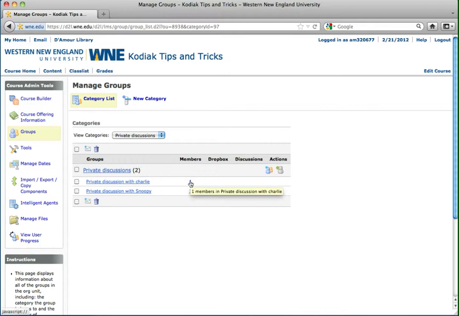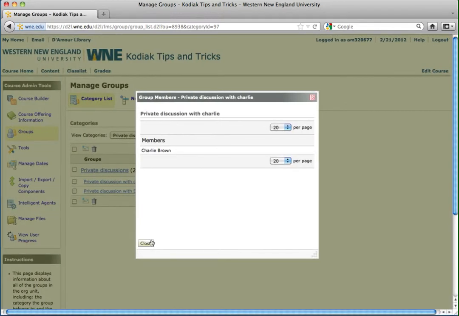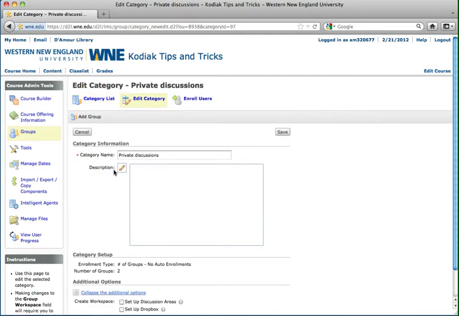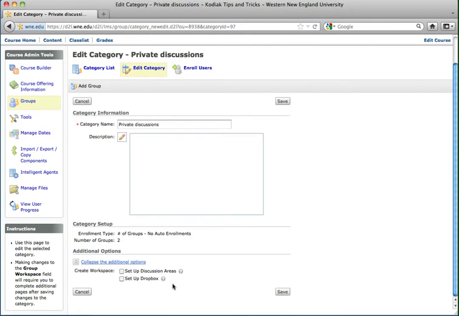Now if I go back to the category list, you can see that I've got 2 groups. The member in the private discussion with Charlie is Charlie Brown, and the private discussion with Snoopy, the member is Snoopy. Now if I want to go back and create discussions within this interface, I go back to the category Private Discussions, and at the bottom ask Kodiak to set up discussion areas for this particular grouping.